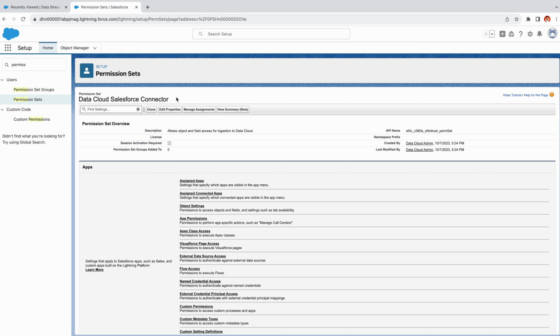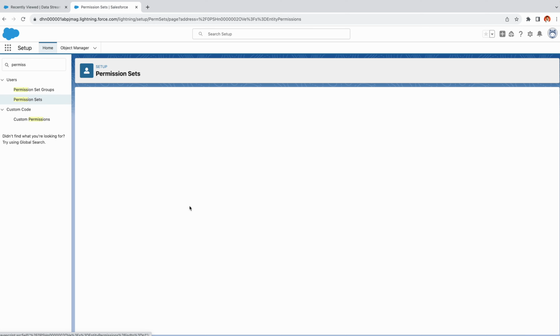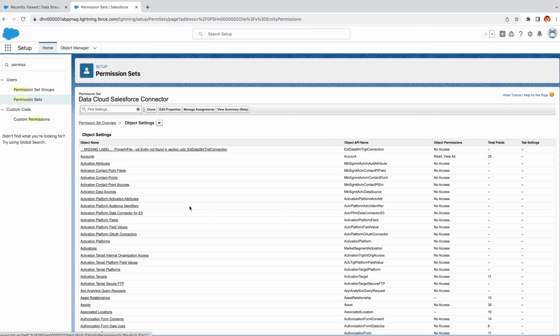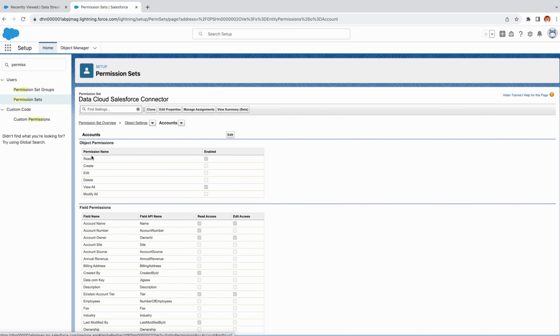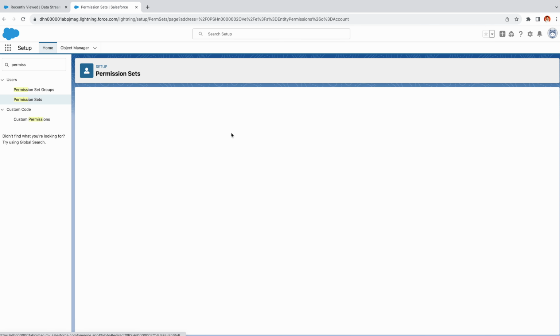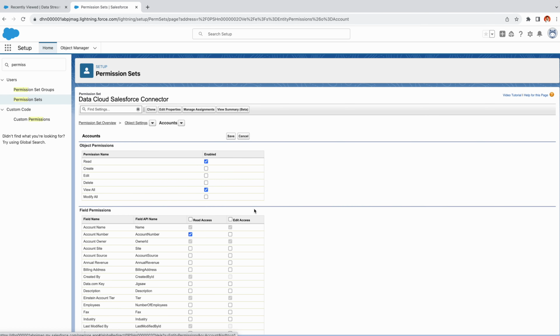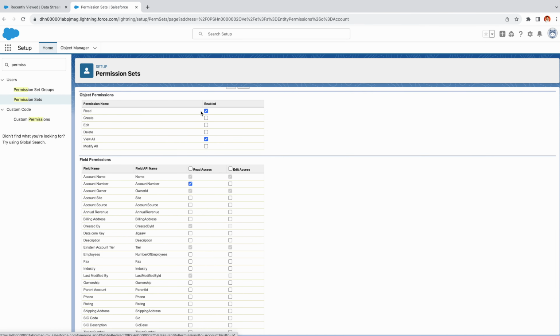From Apps, select Object Settings, and select the object to ingest into Data Cloud. Right now I have chosen Accounts. To change object permissions, click Edit. Make sure you enable Read and View All permissions for the object, and read access for each field.